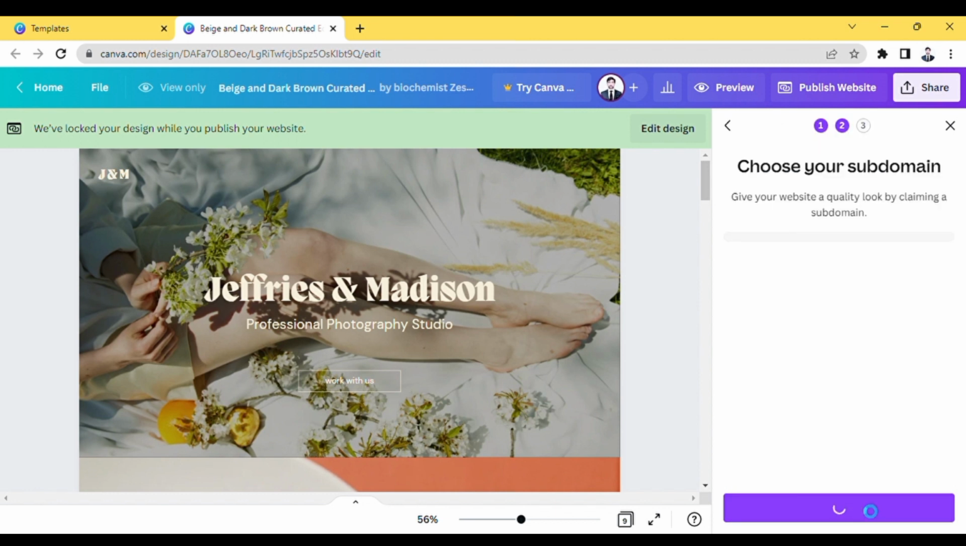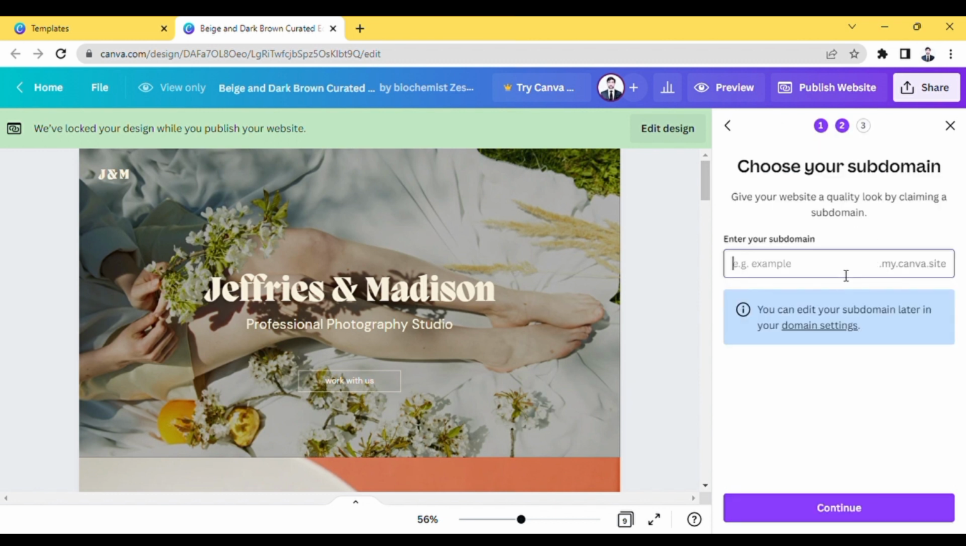You can click on continue and write here your domain name, and then click on continue. It will be published on your site. There are three steps. Two steps are helping, and the third one is to write your subdomain here and click on continue. It will be live on your website.